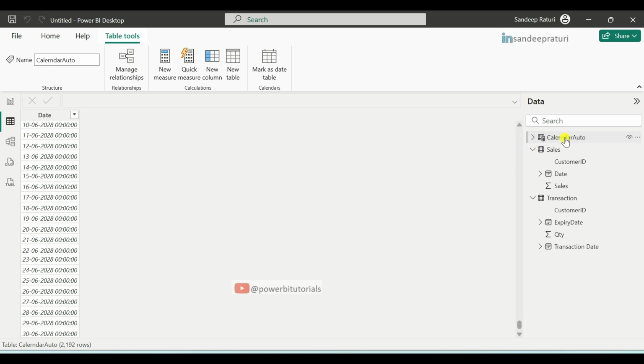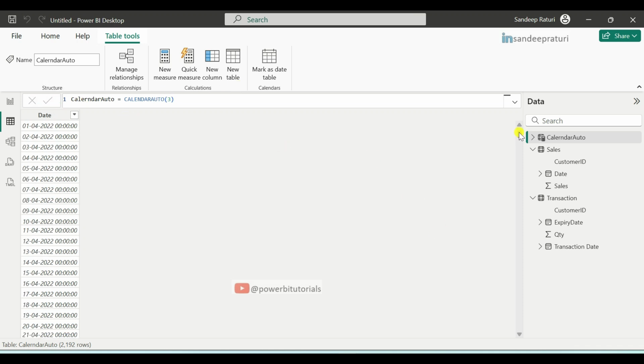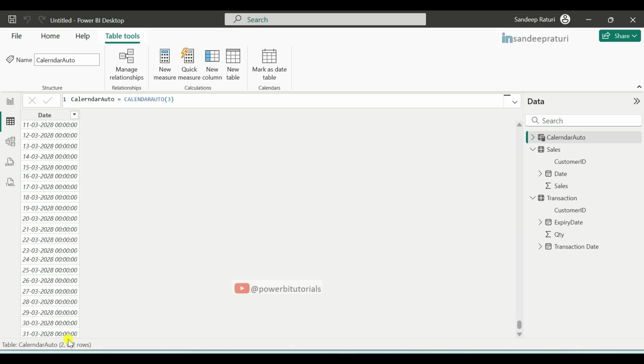Now again open the CALENDARAUTO table and this time we want to end the fiscal year in March. So just pass the 3 and click on commit and now check the dates again. So it starts the dates from April 1st, 2022 until March 31st, 2028 because we end the fiscal year in March. Hope this helps you understand how CALENDARAUTO works.